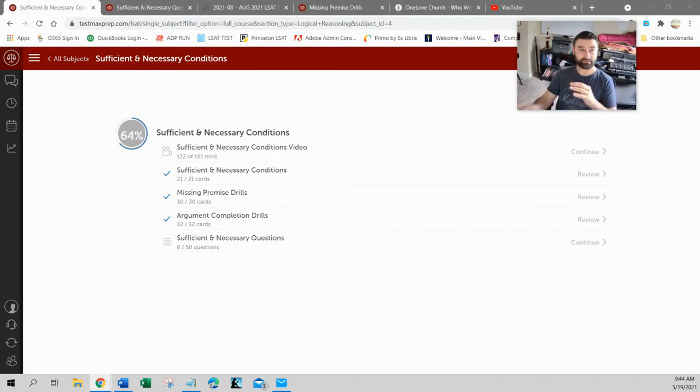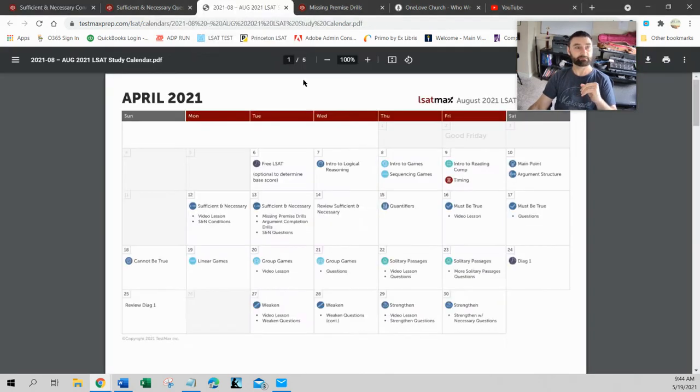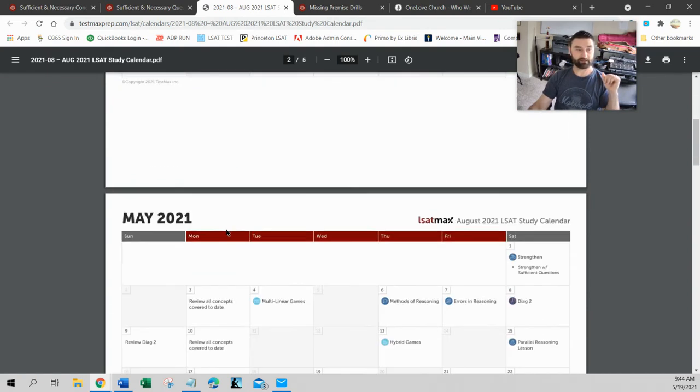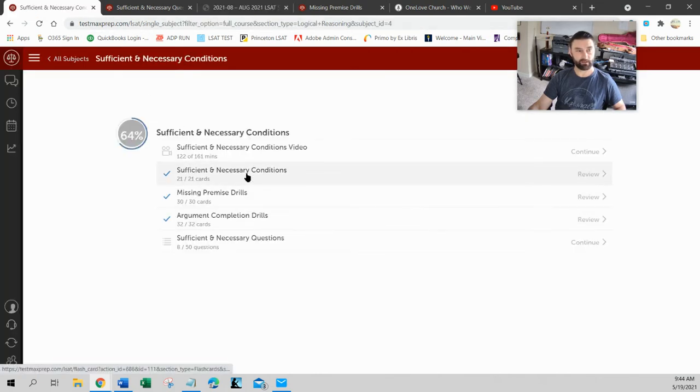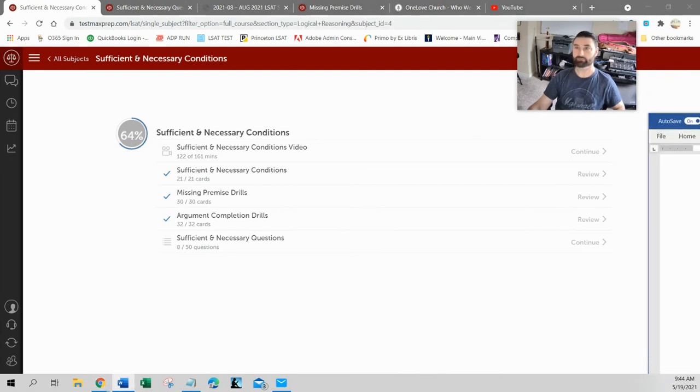I'm at the sufficient and necessary conditions. Here is my calendar. You can see it says April here, but I started in mid-May, so I am now at this point in the course, at sufficient and necessary conditions. Actually, I'm here. I didn't get all the way through this, so I need to continue today. Yesterday I finished the sufficient and necessary conditions video, for which I made some detailed notes, and I'll grab those here for you.